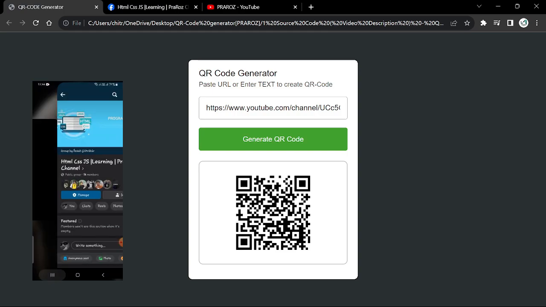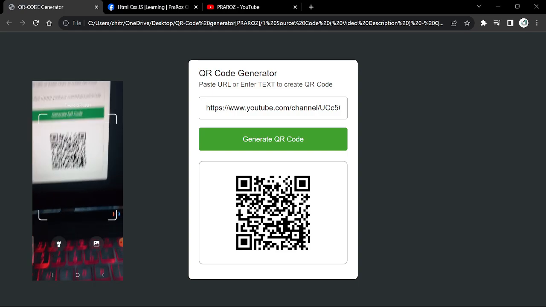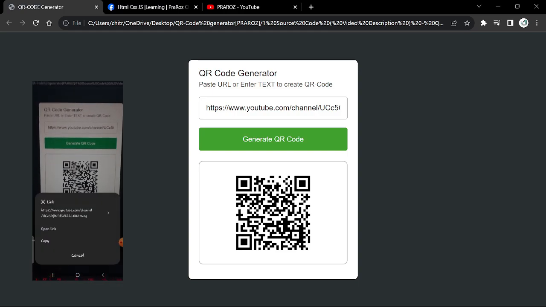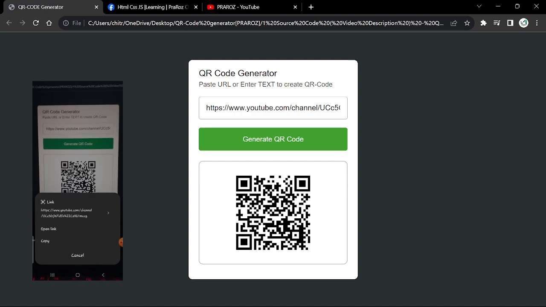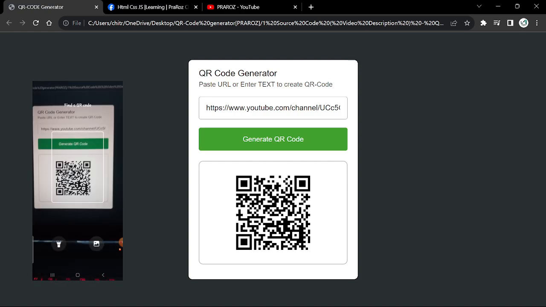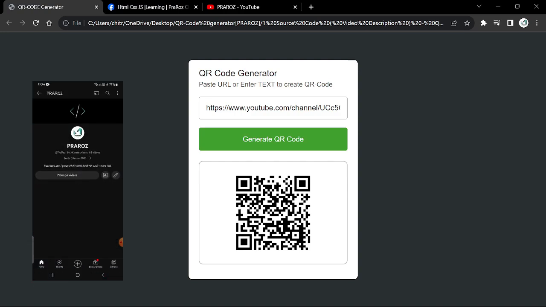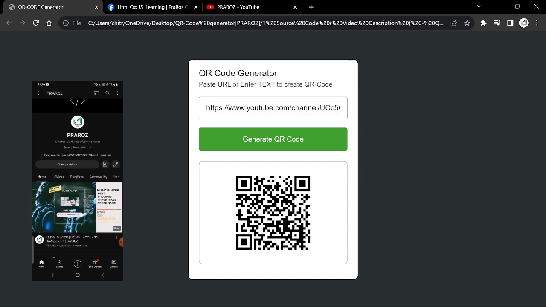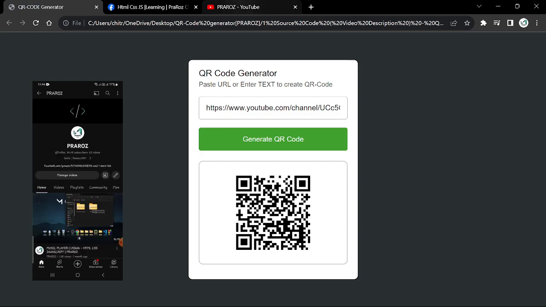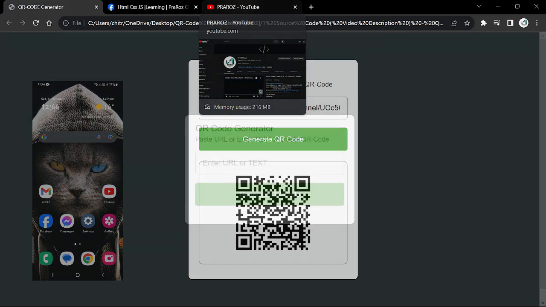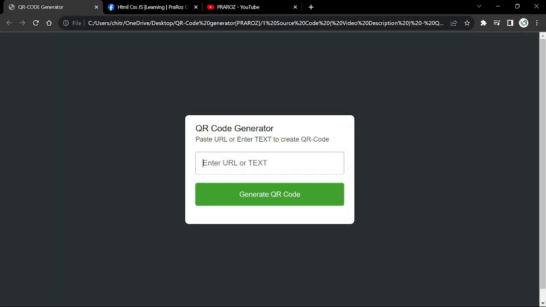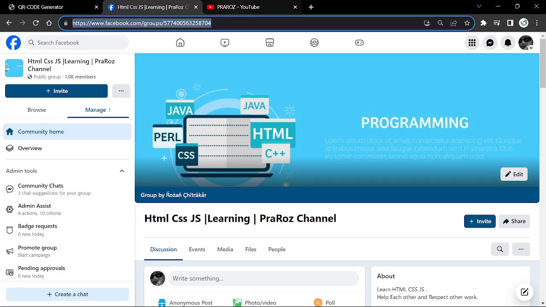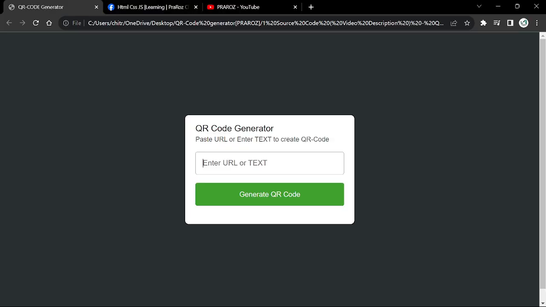After I have done that, go to the QR code scanner. It will directly scan and it will ask if I want to open the link. So I click on open the link, and it will directly take me to this channel, that is PROROZ. Okay, so this was a simple example for you. You can use this for fun as well as for your project or assignment.